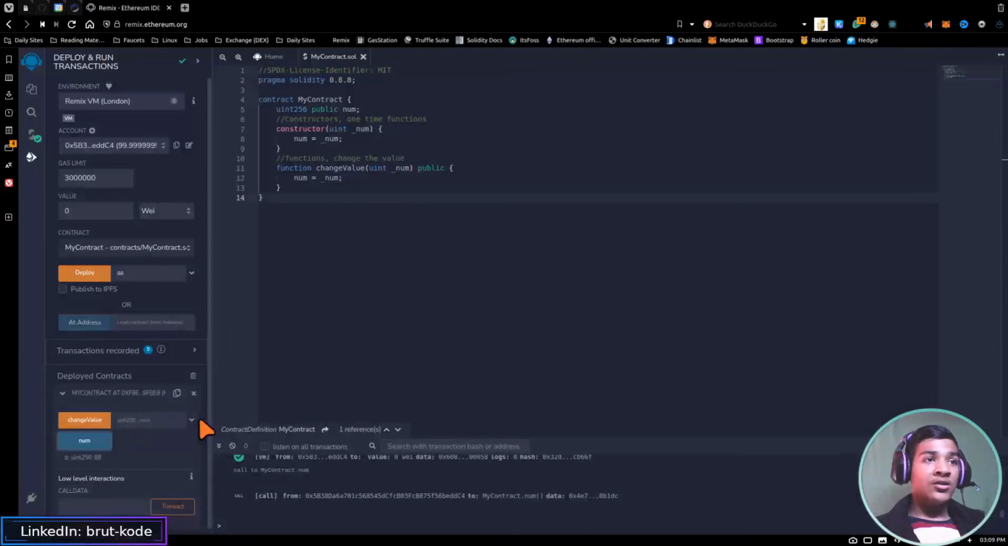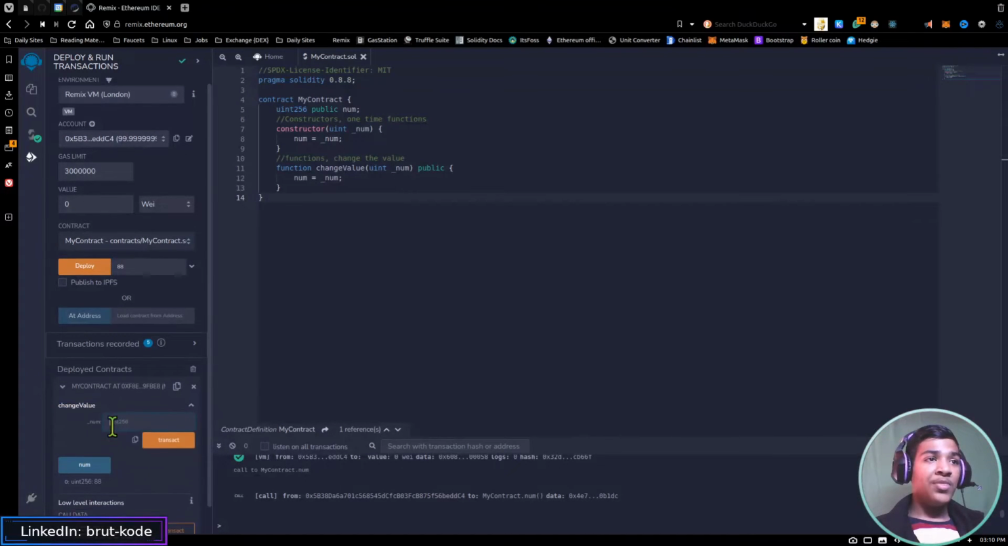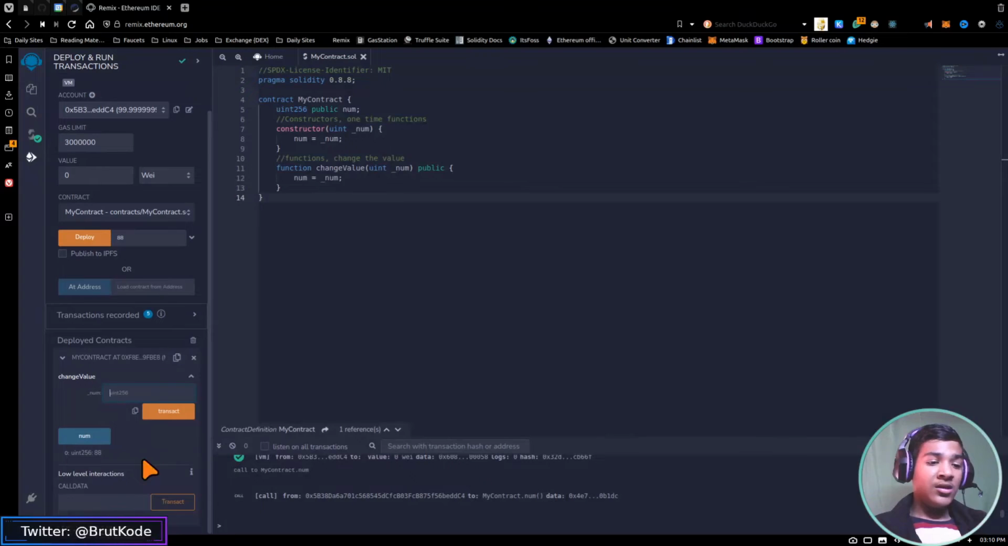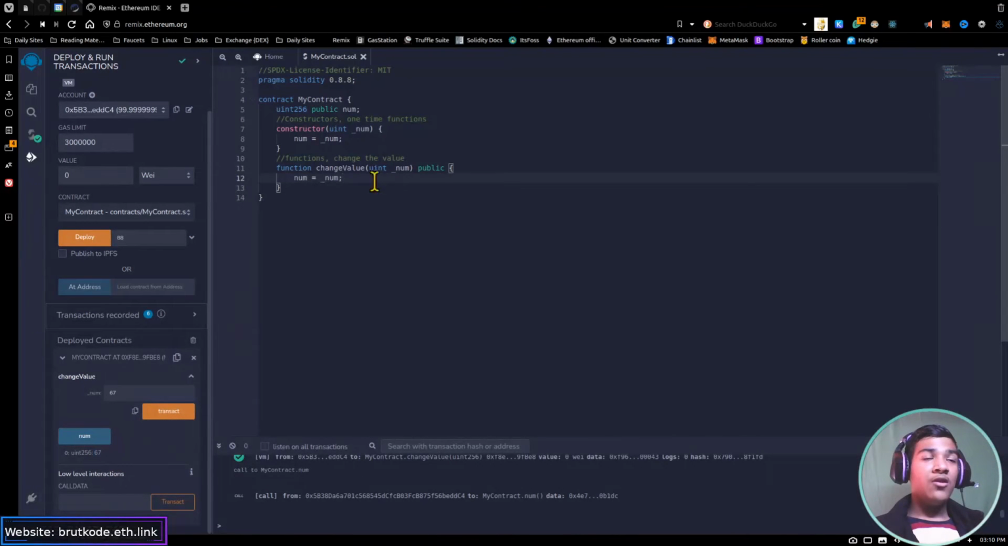So now let's do the num as, let's say 67, and if I transact, here you see my transaction is successful, and if I hit num, it is 67. We have successfully updated the value of num here. So now we would move on to modifiers.